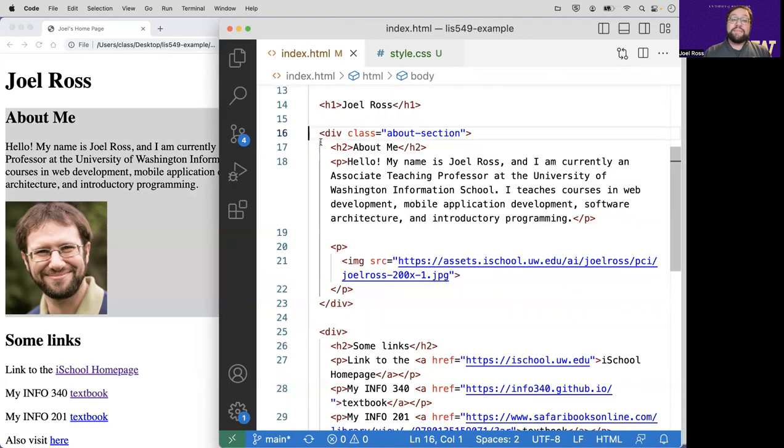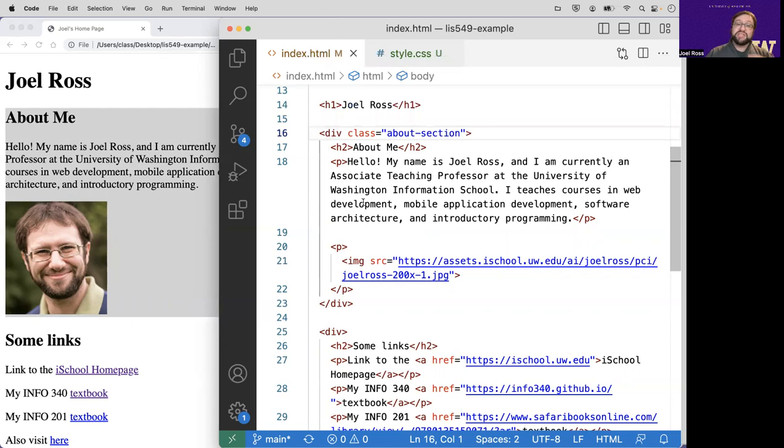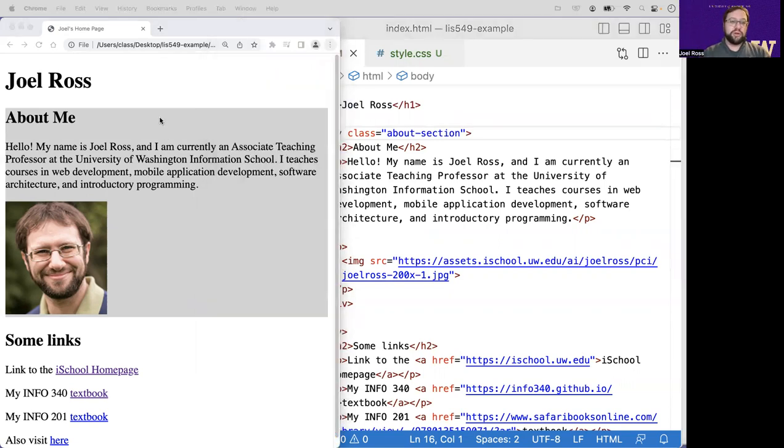So what we end up doing is using these divs not for any built-in appearance reasons and not for any semantic reasons, but to group content together so I can then refer to that group of content when I'm styling my page, when I'm deciding what it's going to look like.